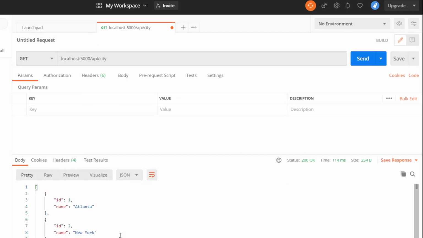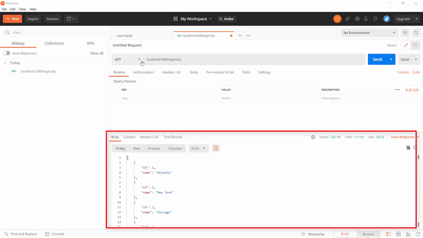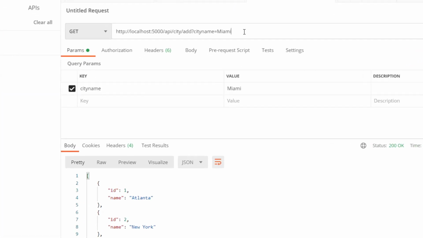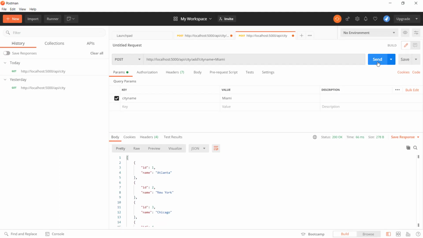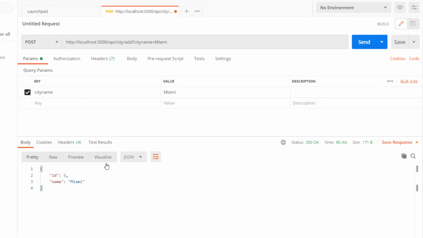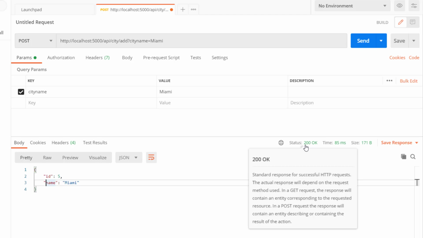If we use the get method here and try to access the city endpoint, you can see our getCity method is called, and here we can see the response of our API. Let's use this URL to call the addCity method on API. And we need to change HTTP verb to post to call our post method. Click on send button to send the request on WebAPI. Our method has returned 200 OK status. That means the request was successful. And this new city should be added in database.